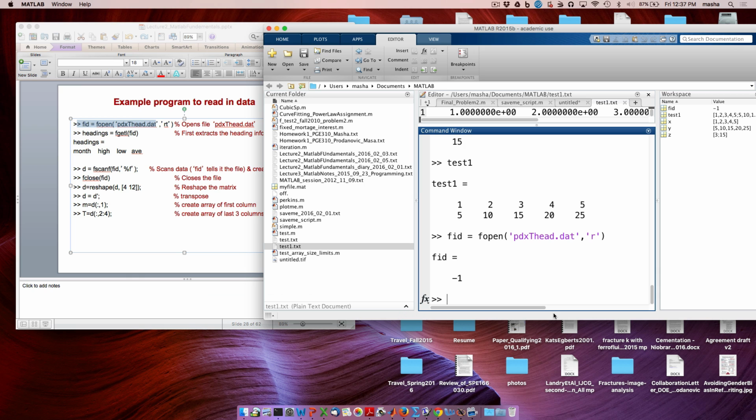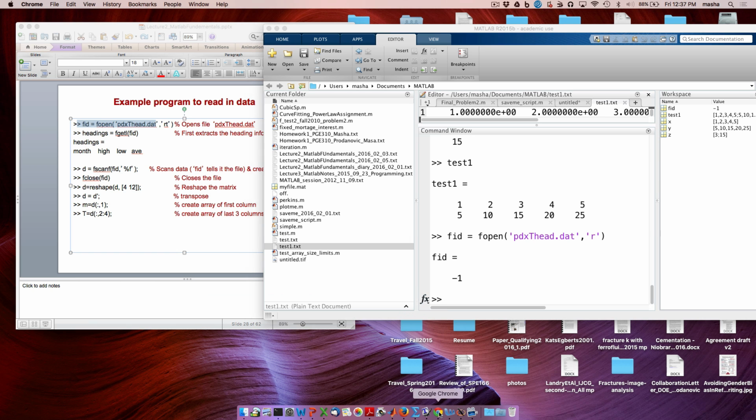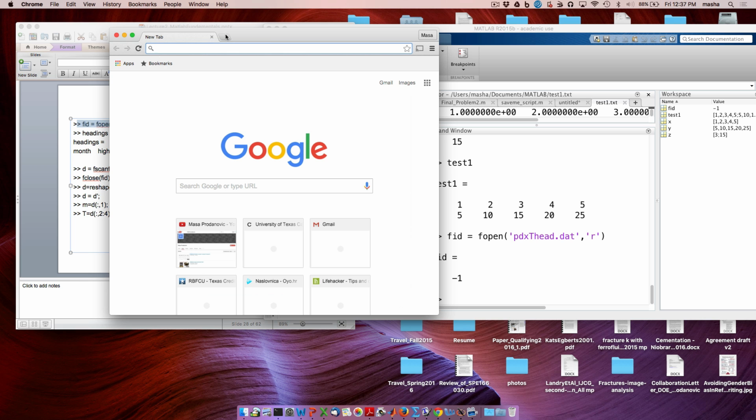Do I have it? Did I actually? No, I don't have it. So when you don't have the file, you're going to get a negative number, and that's going to tell you it's not in your folder. So for me, it's in some other folder. Instead of searching where it is, I'm just going to quickly download it myself.